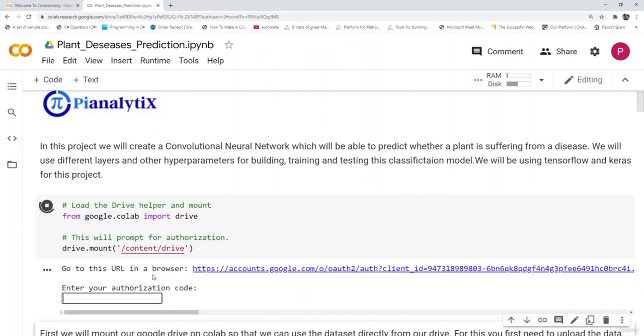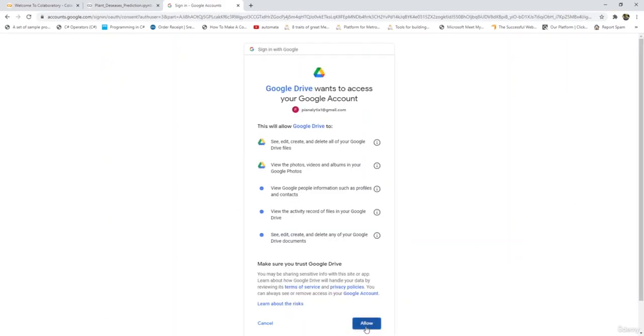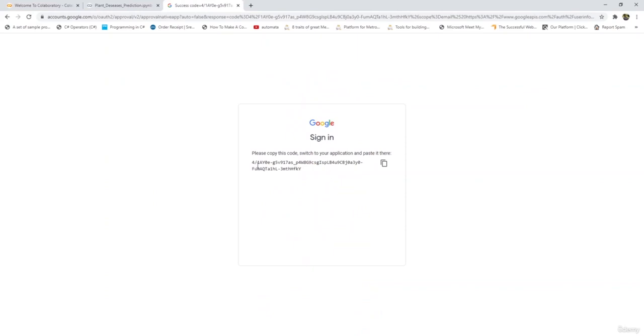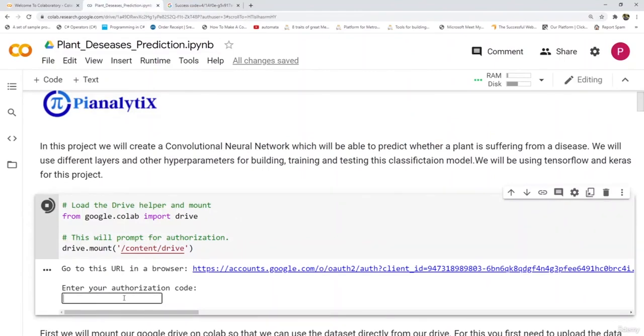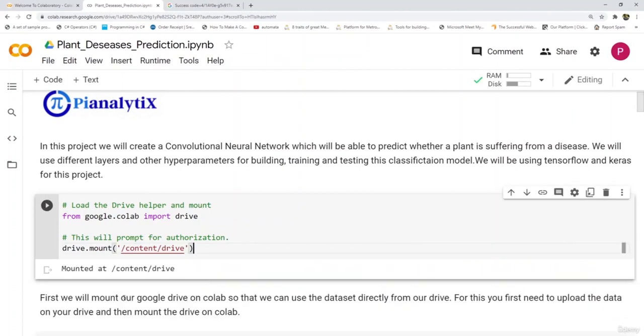So here, in order to mount the drive, we need to provide an authorization code which can be generated using this link. Let me go to this link. So this is the Pi Analytics account. I'll allow that. And this is the verification code. I need to copy this. You can paste this authorization code here and press the enter button. So here you can see that it has mounted our drive. So our first step is completed.